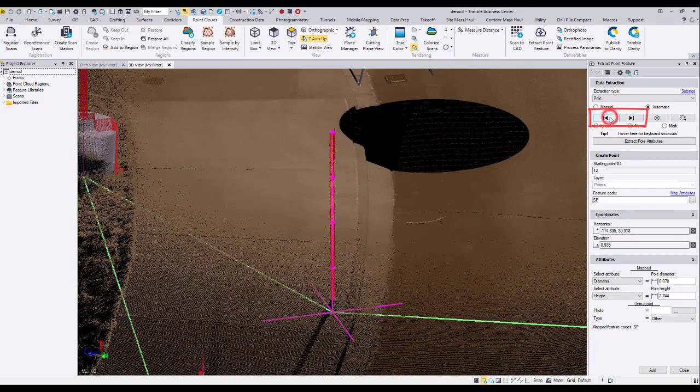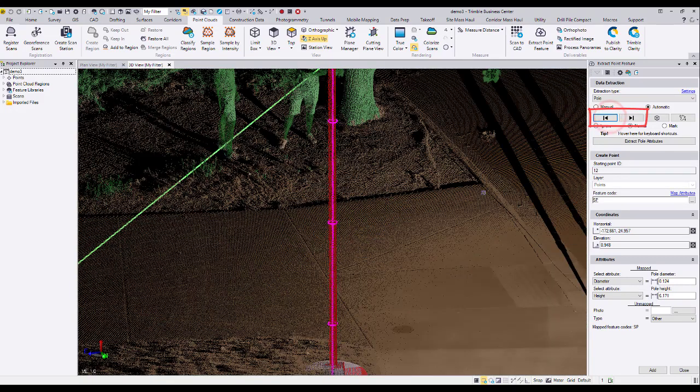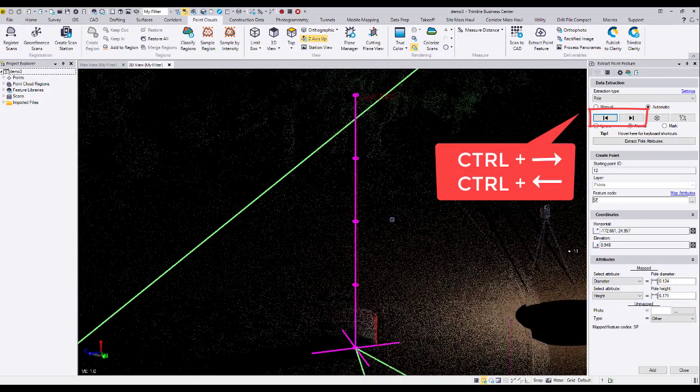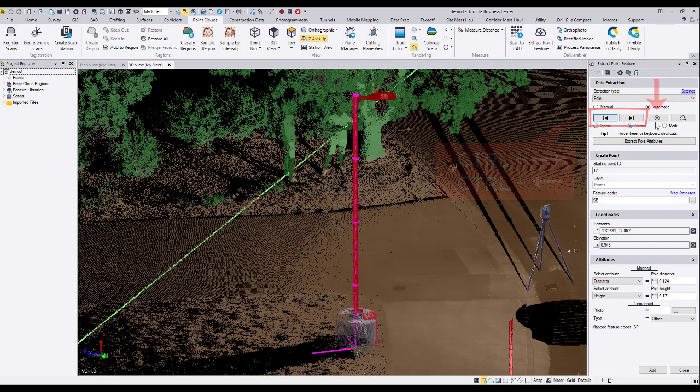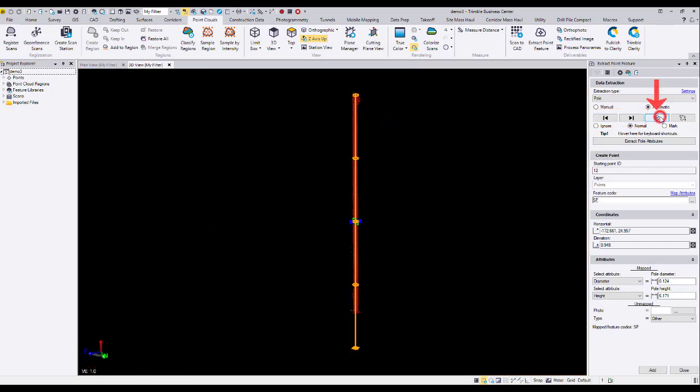Now we can use the left and right key buttons to make our way around the traveling salesman path. Alternatively, you can hold down Control and the arrows on your keyboard to navigate around the loop. We can block out surrounding noise by using the limit box to provide a clearer view.